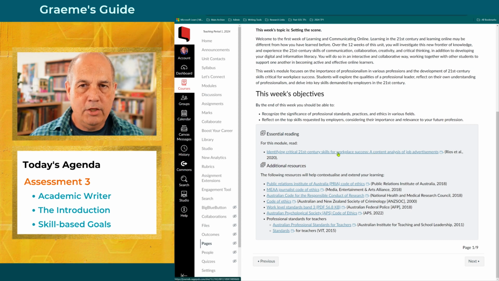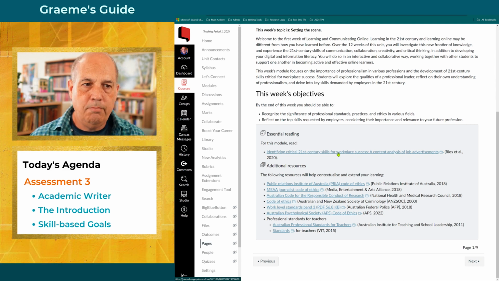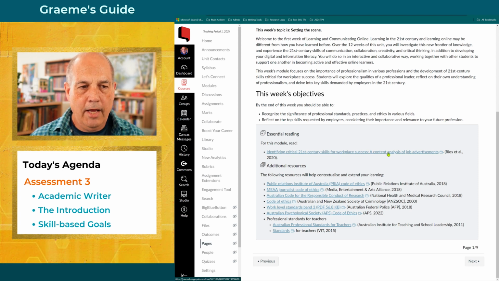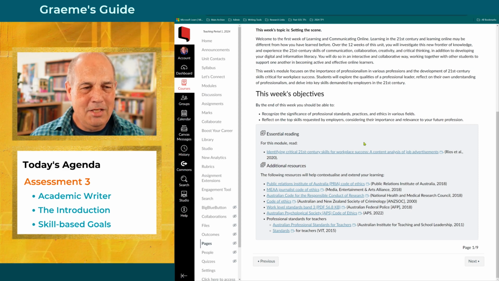reading. This is the essential reading. This is what this week's tasks and discussion is based on. And so you need to go in, and I showed you this last week. So if you want to have a look about how to access that reading, watch last week's video. But the easy way to do it is just click on this link and it will take you in.